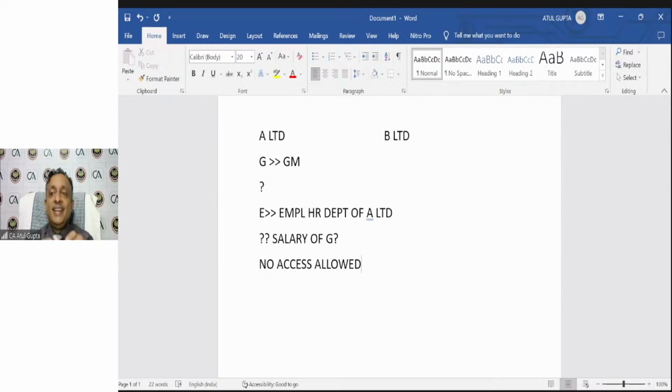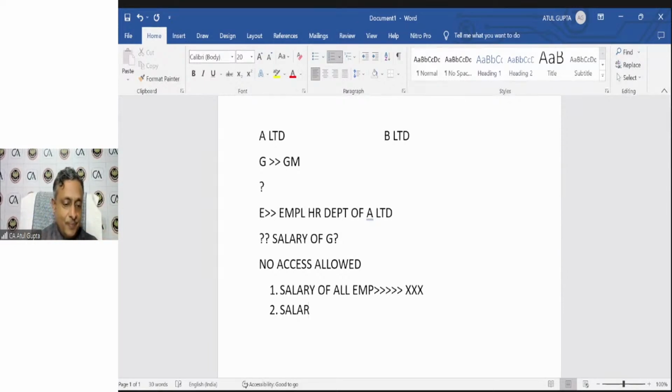But then E is intelligent. See what it does. It generates a first query: salary of all employees. In fact, this is also a public document for a listed company. This is a public document printed in the balance sheet. So the salary of all employees is there. And then what does E do?